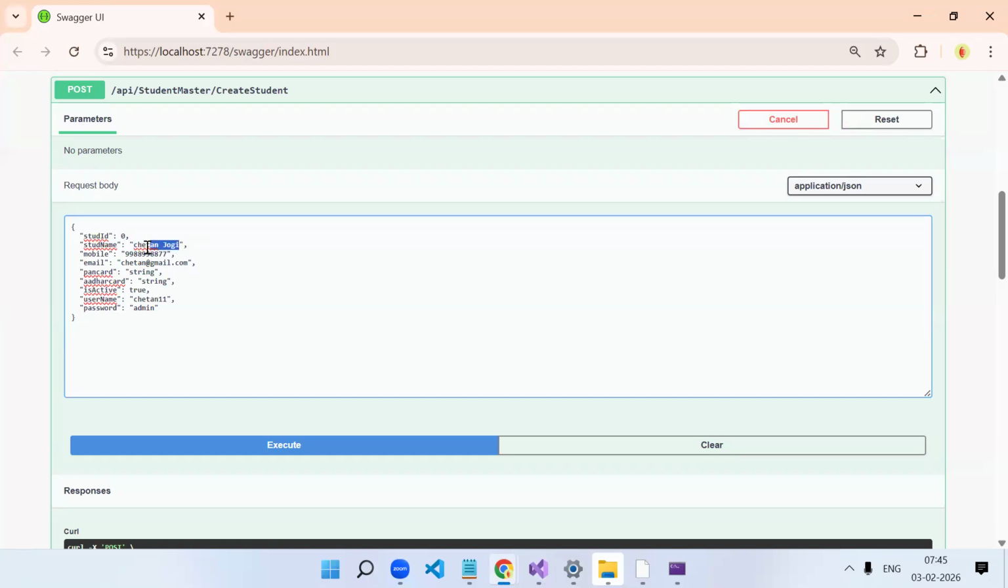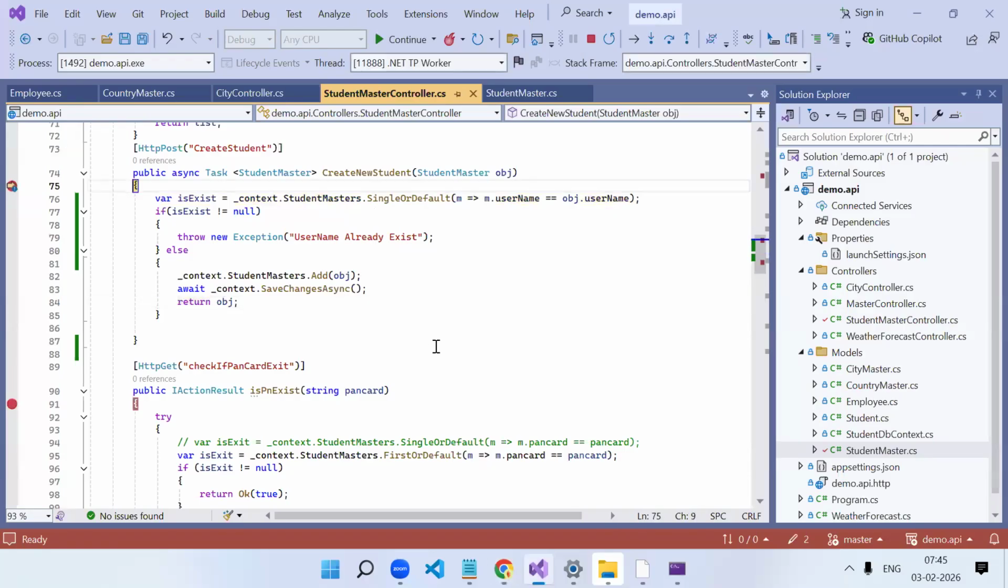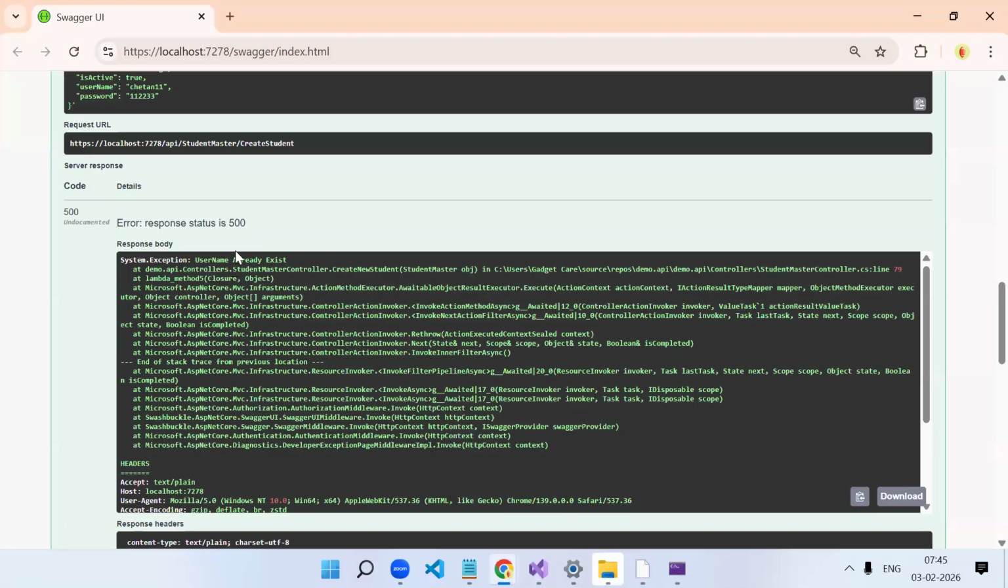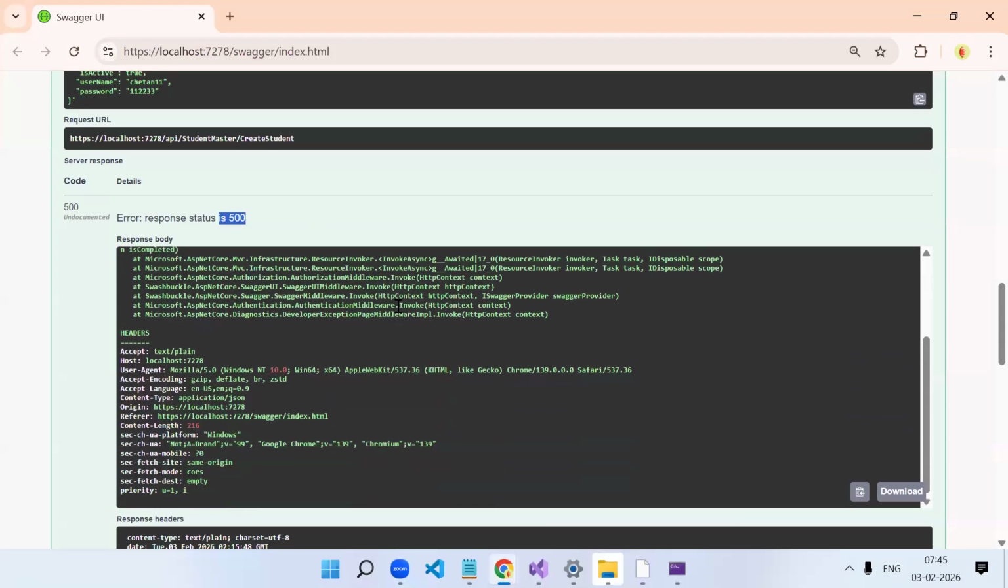Let's see if I try another record, Rahul, and I'm passing the same username. Okay, execute. Now in my table, I have the data with the same username. You see, I got it. This variable is not null. So if it is not null, it will go over here. Understood? And it will throw the error. 500 we will get. Understood?